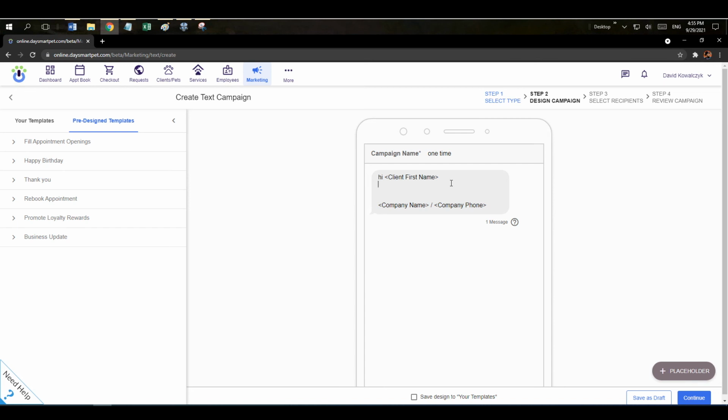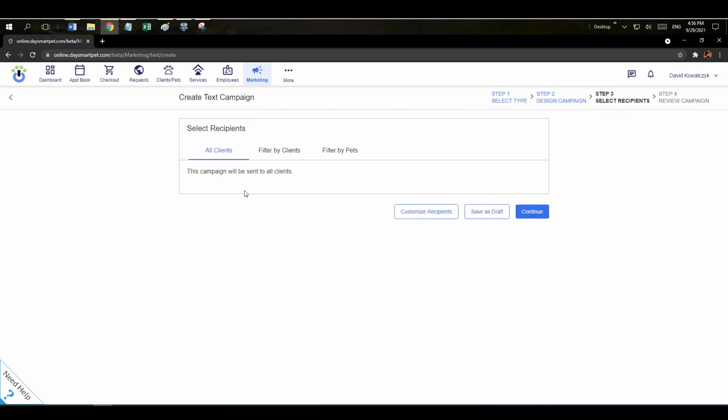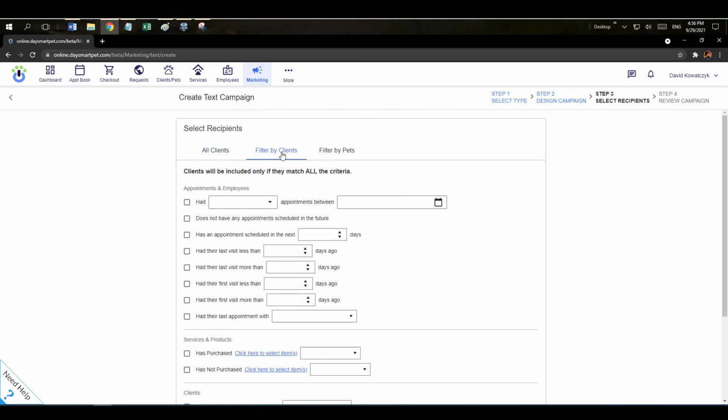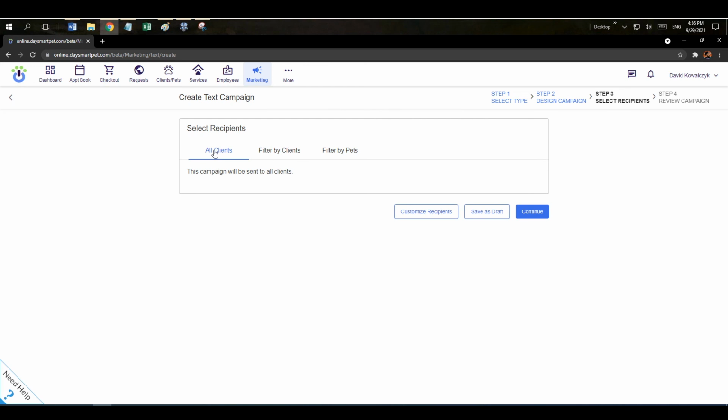So once I've created my campaign, and I can use some of these pre-made templates if I wanted, but let's just run with what I've got here. It's pretty simple and straightforward. I'm just going to click down here where it says continue. And then this is where I get to determine who is going to receive this text message. Once again, I can apply filters based off client information, or I can apply filters based off of the pet's information, or I could just select all clients and decide with this one, I want to send it out to everyone. If I wanted to do it to all clients, a lot of times that's how text blasts work. I would just select that and hit continue.